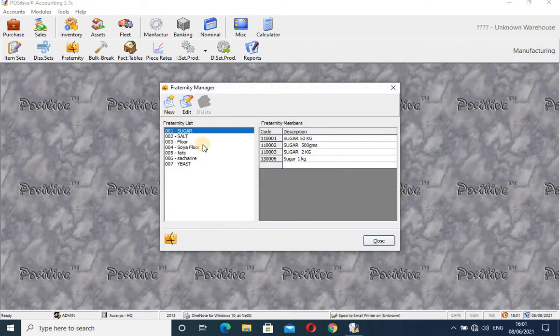And then we have fraternity. This is just to help you break those items from larger quantities to smaller quantities, or from smaller quantities to larger quantities, for the purpose of production. And mostly bakeries, a lot of bakeries do this.